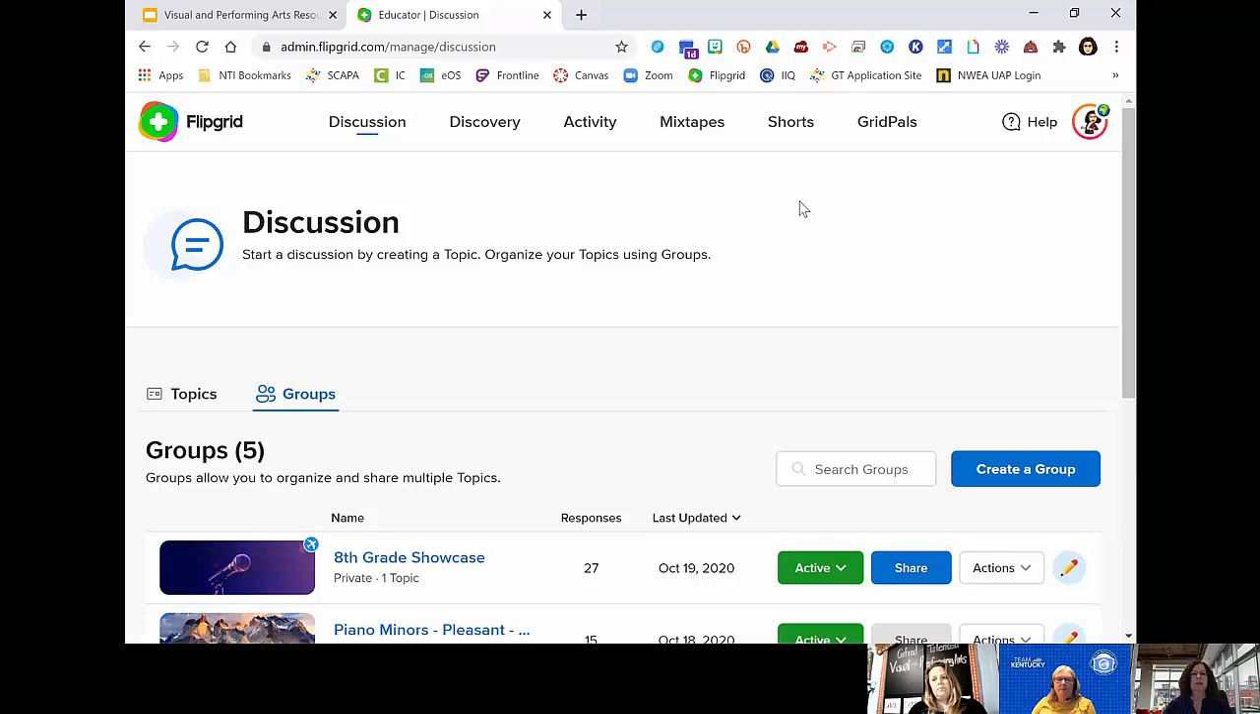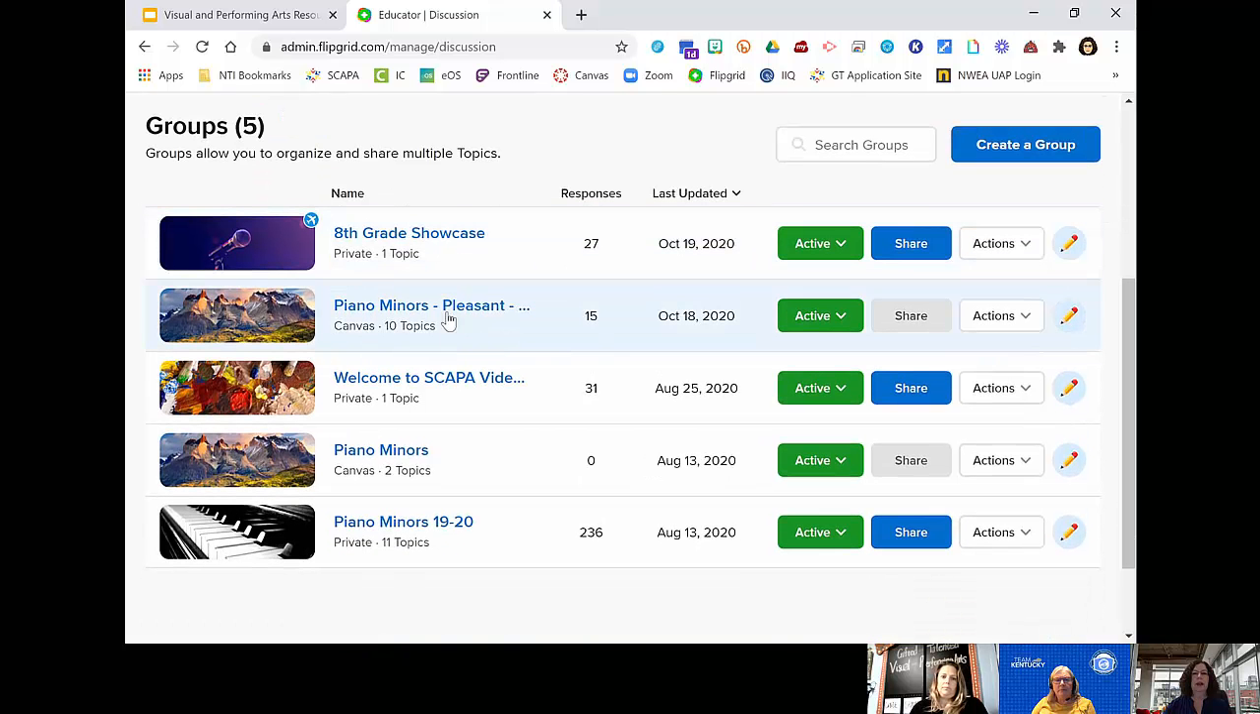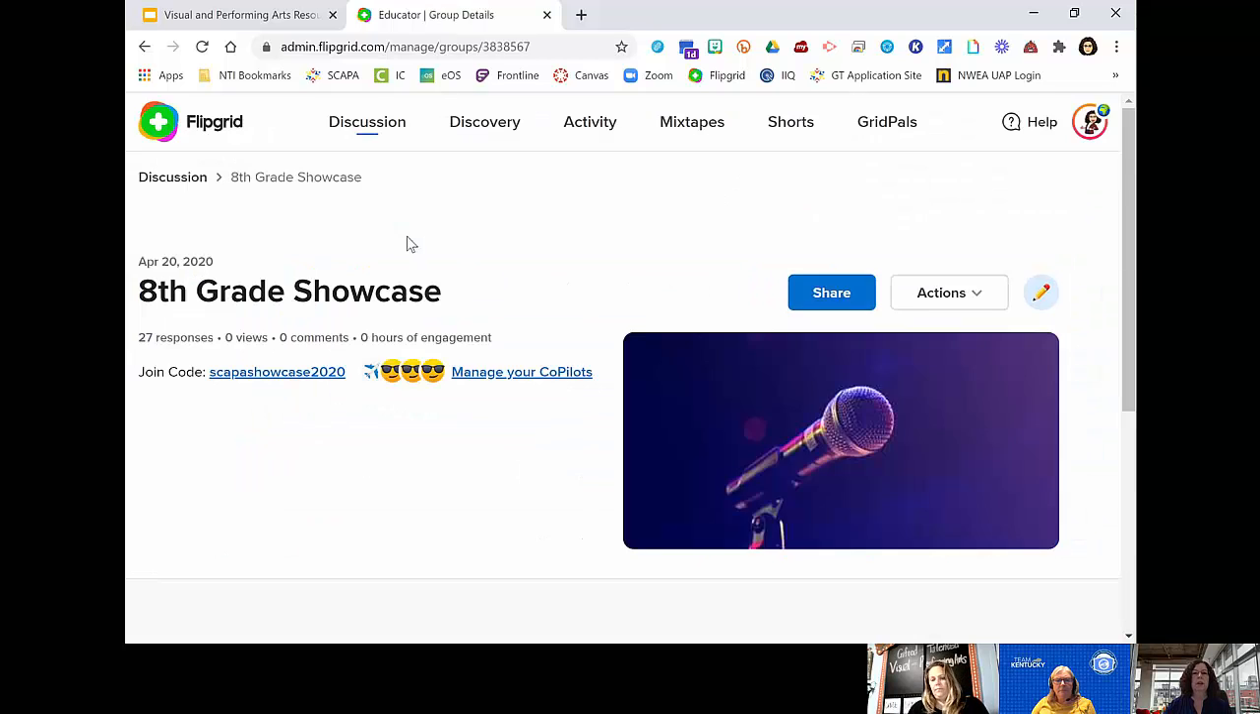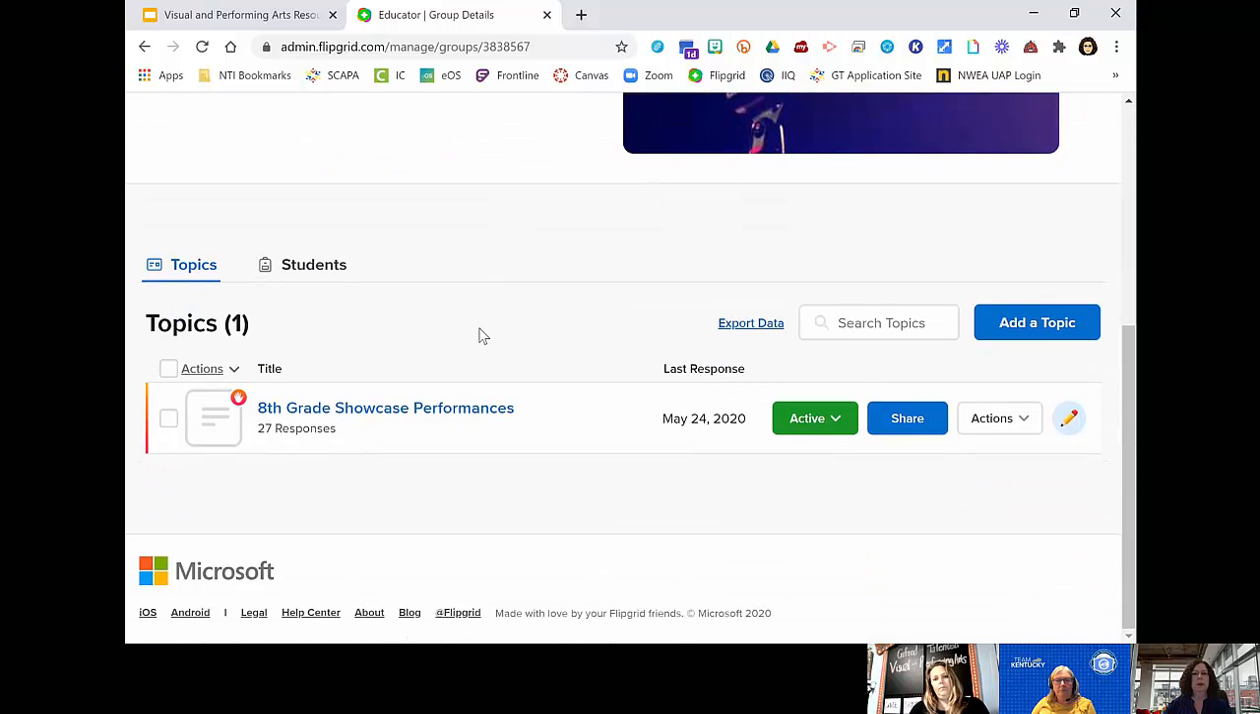So as I sign in, because I already have a Flipgrid account, you're going to come across something that looks like this. This is your dashboard. Just a little bit of an overview of what this dashboard looks like. Your discussion area is where you start every time you log into Flipgrid. And it is organized into groups. And as you can see, I have some different groups here that I belong to. When you click on a group or create a group, you will see topics. Topics are the individual assignments within groups.